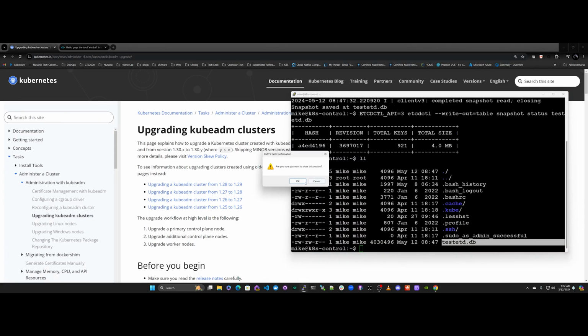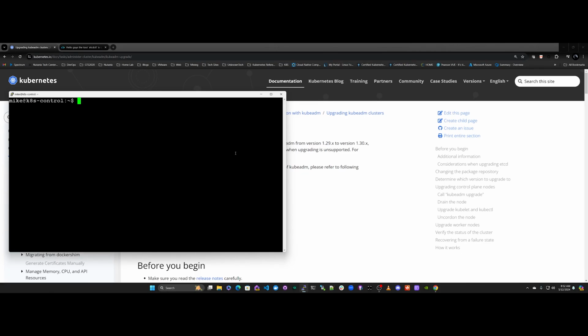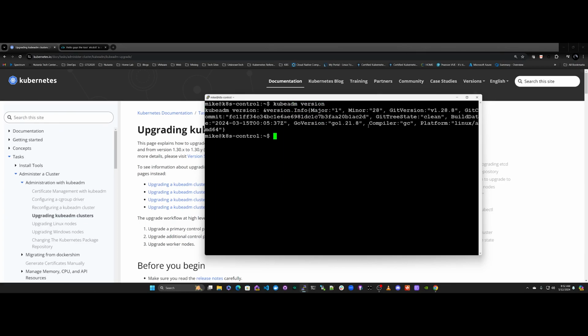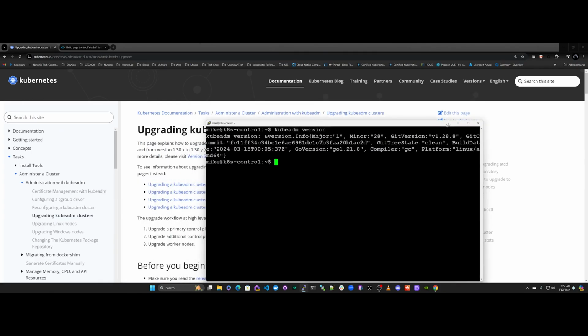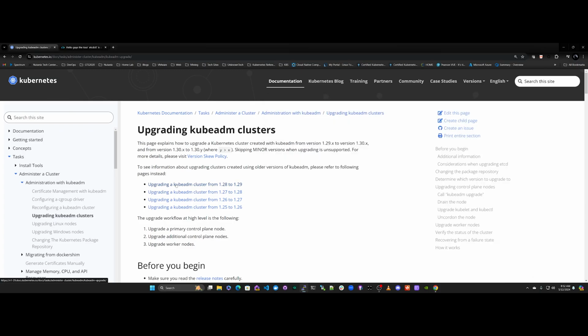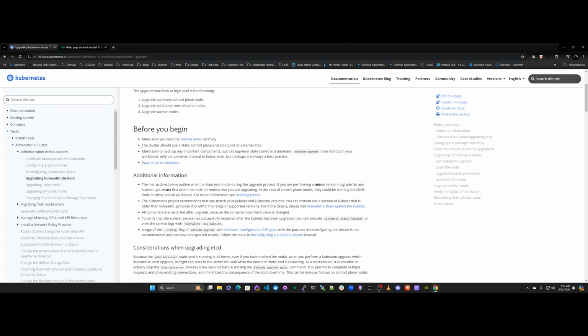Let me close this window. Let me clear this. And we're going to see what version. So we're on 1.28.8. So what we're going to do is click the link for upgrading a kubeadm cluster from 1.28 to 1.29. Okay.